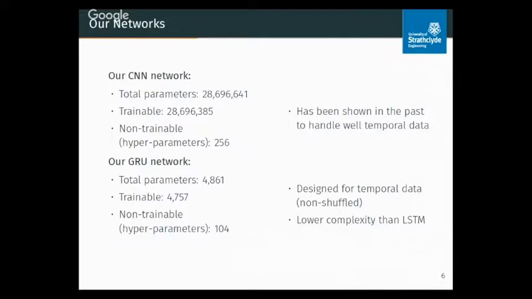So we're demonstrating this on 2 networks right now. These networks are quite different. Obviously, you can see total trainable parameters: the CNN network has a lot more, the GRU network a lot less. The CNN model was designed by Surgeon, and the GRU network was designed by me.